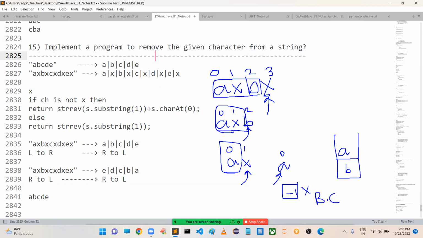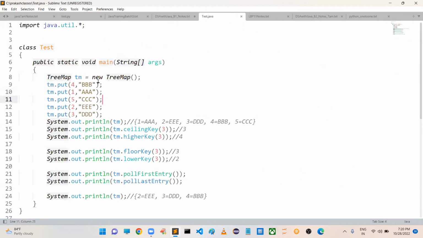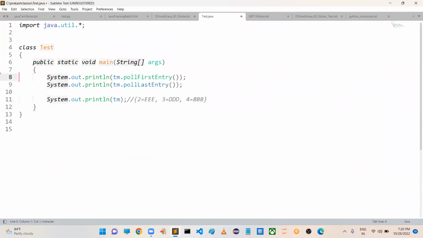Now pop the entries from your stack. Once you pop, what is the first element? A. Then the next element is B. So this is our resultant string after removing this particular character X. Just for convenience, I have taken the character X. If you want, you can take anything. Already, I think I explained the logic in the last class itself. Now we will see how we can implement this.